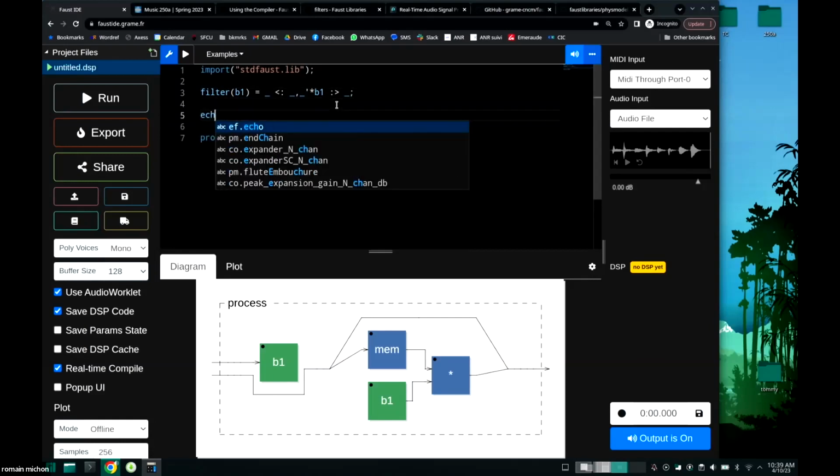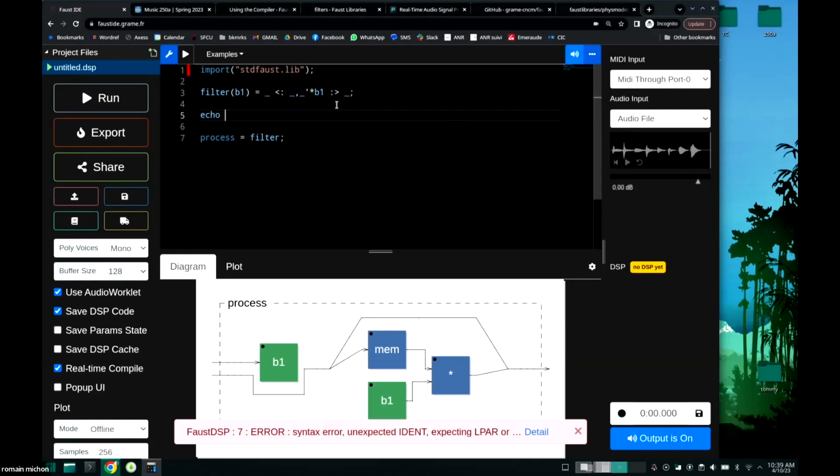Okay, so I want to create an echo, and that echo is going to use an operator in Faust, which is the tilde operator. The tilde in Faust is what allows you to create feedback in a block diagram.